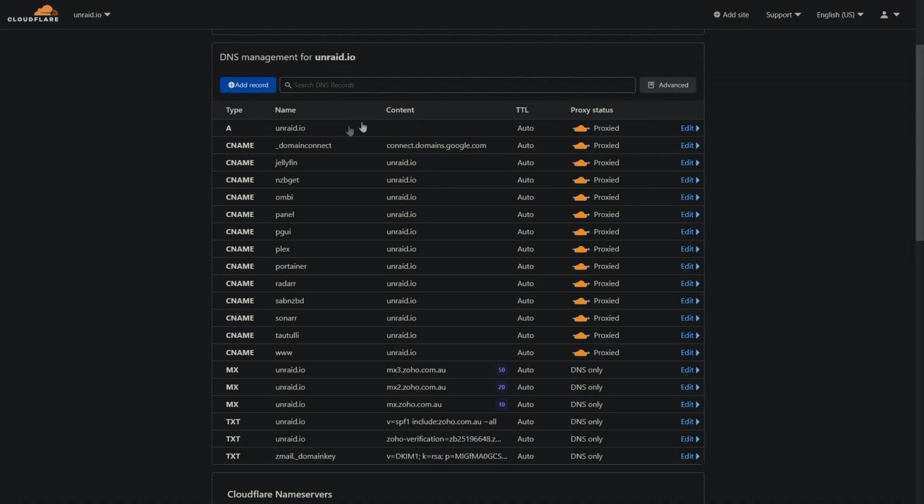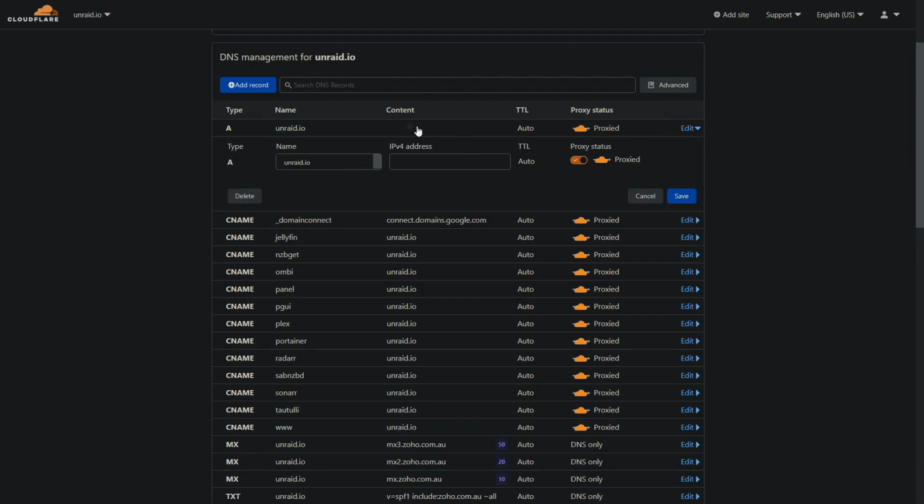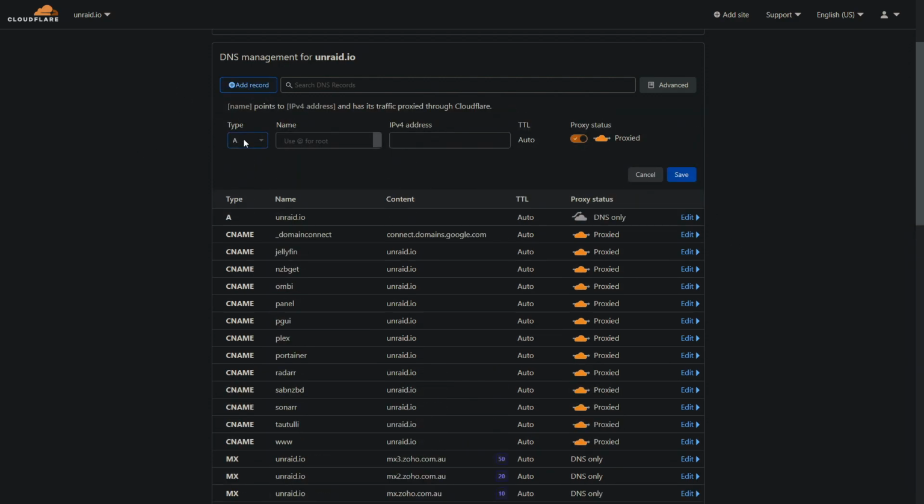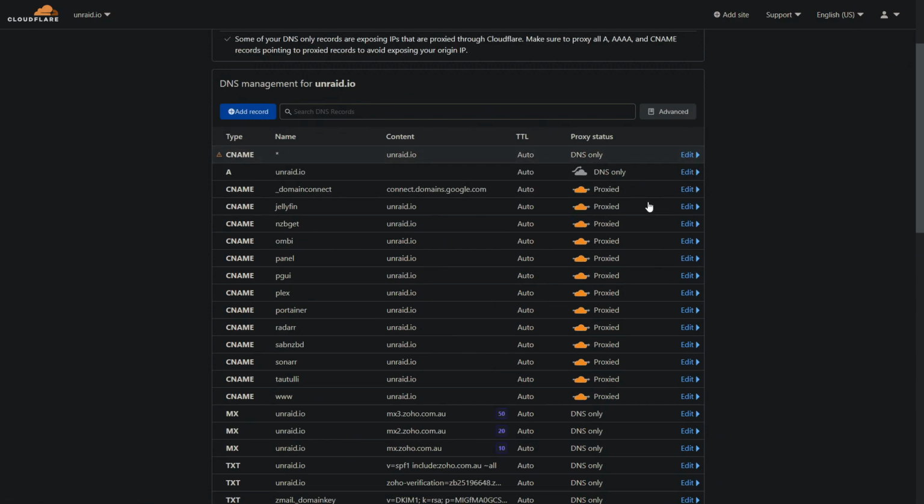If you wanted to do that, what we would do is create an A record that points to our public IP. For example, we've expanded our A record. It's going to be unraid.io, and obviously we've got our IP address in here. You'll just set the proxy to DNS only and click save. Then create a CNAME. So type CNAME and put a star in here, followed by the root domain or @. Go ahead and click save. By doing this, we've basically got a wildcard there. So anything we create at our domain with Swag will automatically work via Cloudflare.